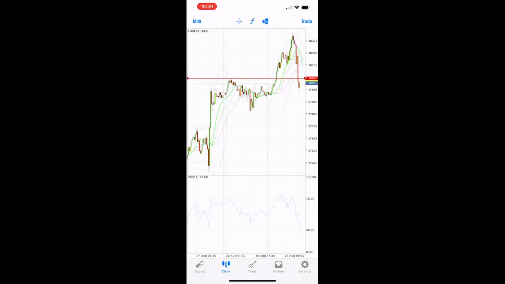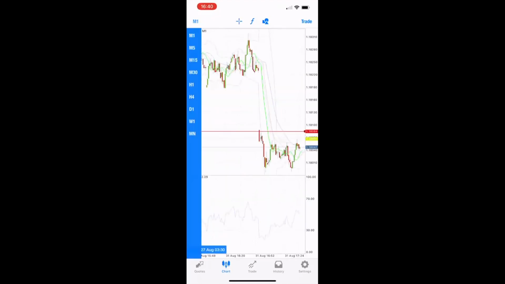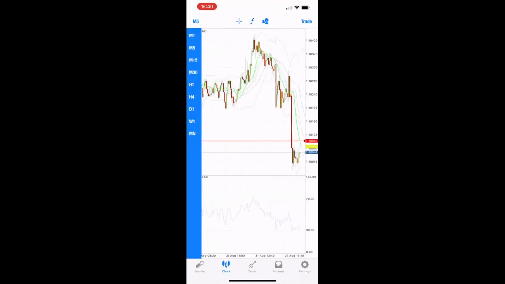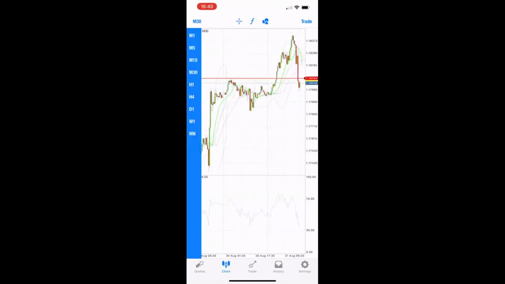Okay. Also, guys, what you can also do on this section is change the time frame. If you look at the top left-hand corner, you can change the time frame where it says M30, just select that. Now you've got a different range of time frames. So you've got M1, which is the 1 minute chart, M5, 5 minute chart, M30, 30-minute chart, and so on.